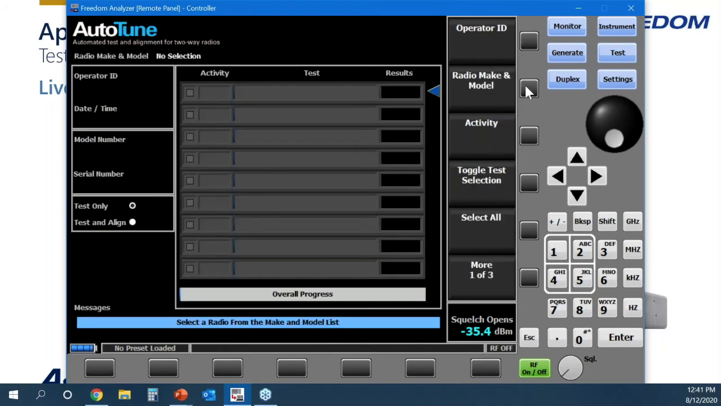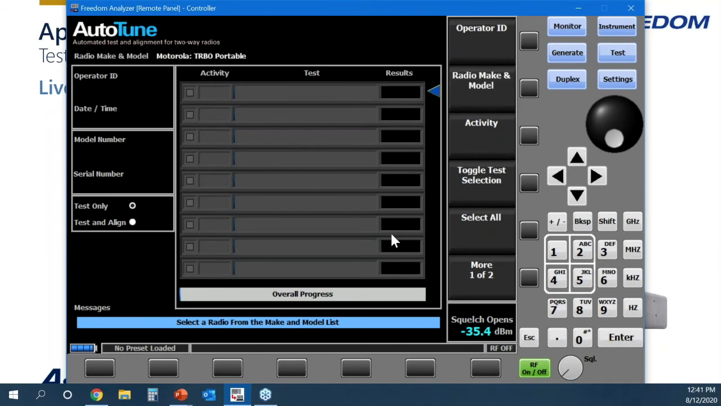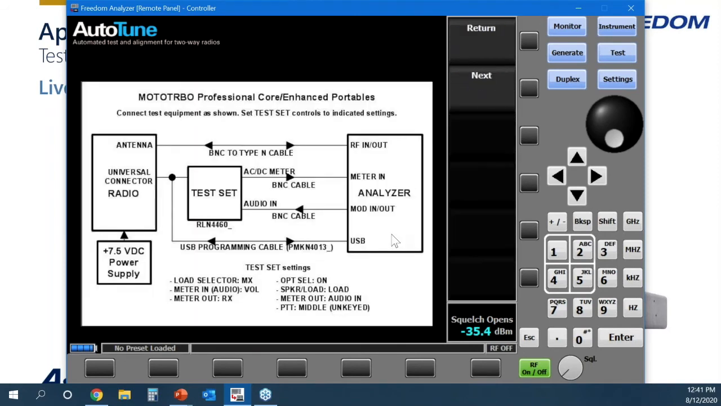When you get to auto-tune, you can choose the make and model that you have there. In this case, it would be Motorola Portable. And then once you select the radio that you want to test, the first thing that the unit will show you is a block diagram on how to connect the unit, the radio, the subscriber unit, to the power supply and the audio breakout box, and how it connects into the analyzer.